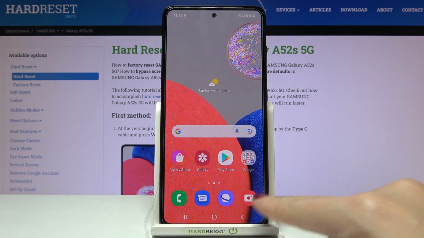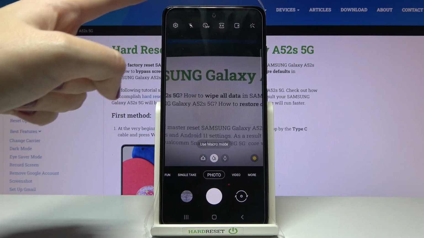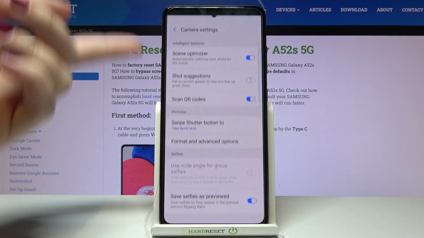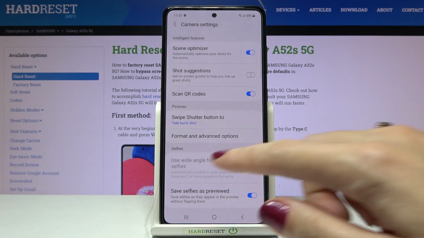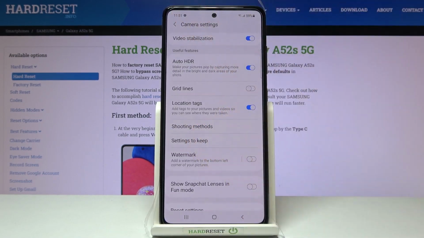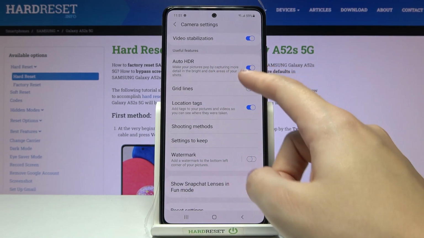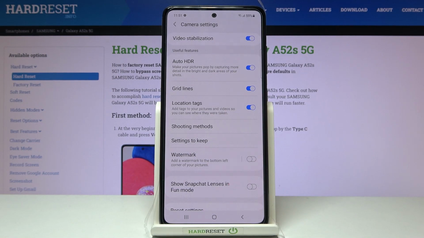So let's start by tapping on the camera button to open it, and for now we are on standard photo mode. From here let's go to the left corner button so we can open the advanced camera settings. Now we have to slide a little bit down to the useful features category, and here in the second position we have the grid lines option, so by using the button on the right we can easily turn them on and turn them off as we need.